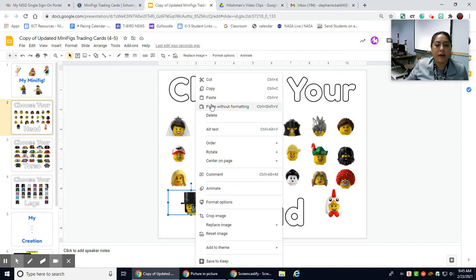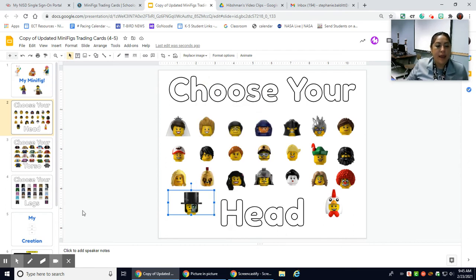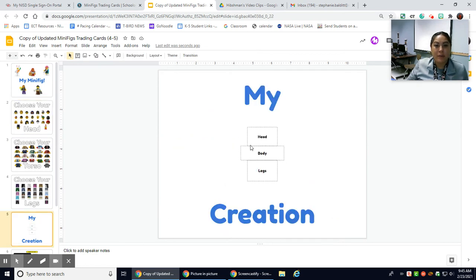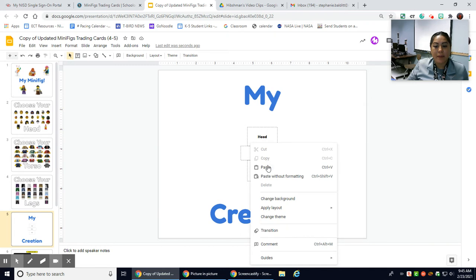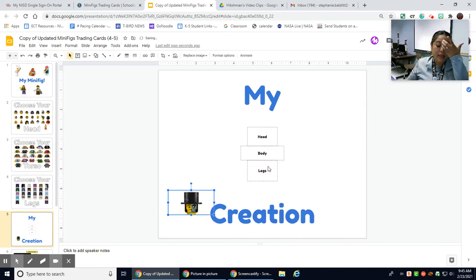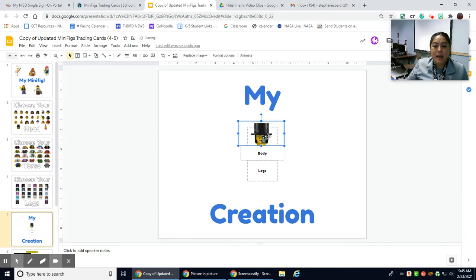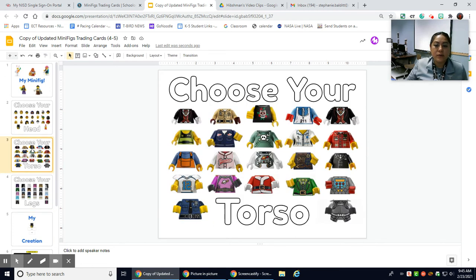I'm going to click copy, and then I'm going to come down to slide 5. I just need to click on it. And then I'm going to right click again and hit paste this time. So now you'll see that the head has been pasted to my slide. I'm just going to put it in the appropriate box. Now I'm going to do the same thing for the torso and the legs. So I'm going to choose the torso, and it can be anyone at this point.